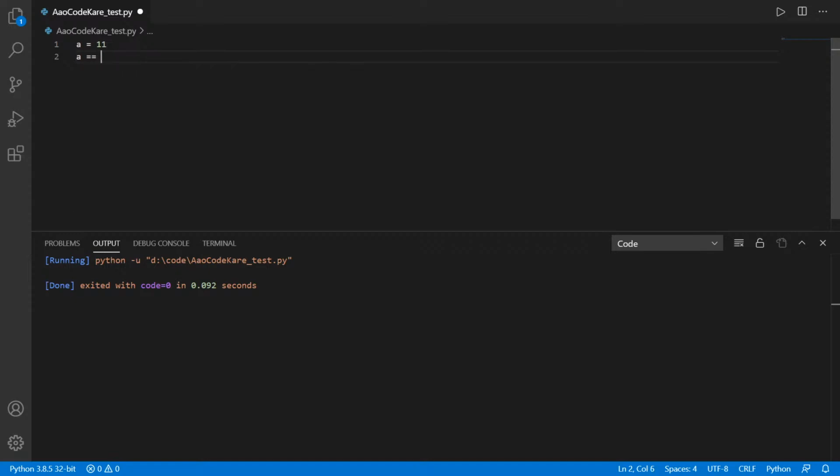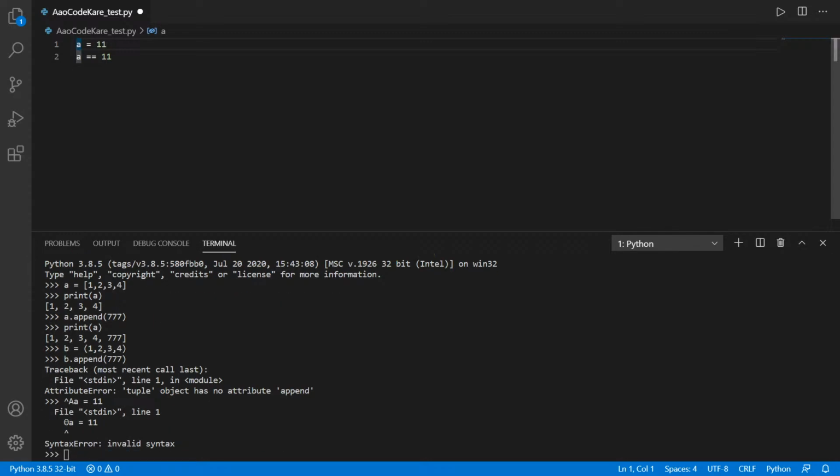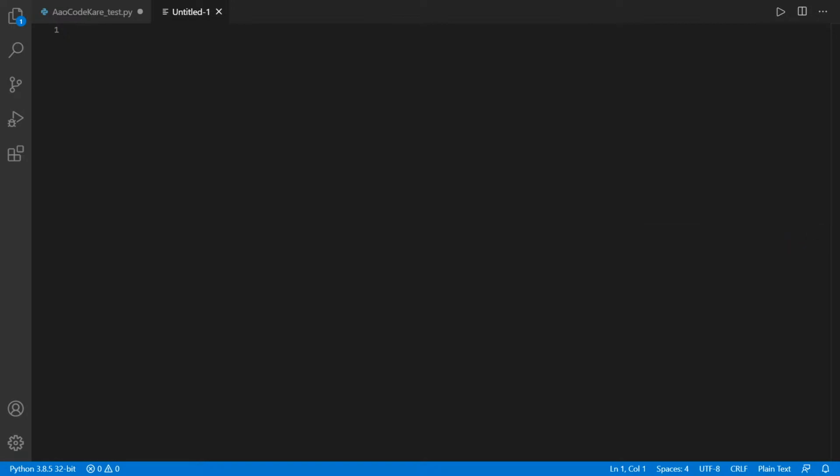A equal to 11. So shift enter. Invalid syntax. Okay. Let's make a new file. File is done. So a is equal to 11. Print if a is equal to 11.